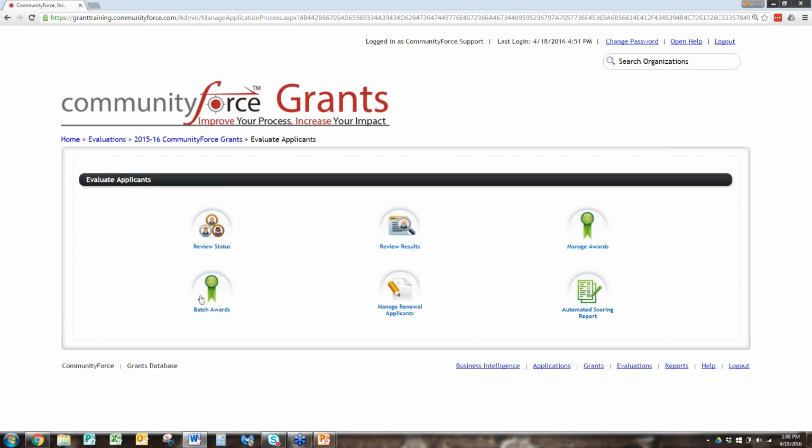Now, if you just have the one funding source for the entire application, you don't need to separate out by funding sources. You would then use the Batch Awards, because that gives you all the applicants that applied to your application form on a form basis, and then all the score results for those applicants. So the first item we're going to go into is Manage Awards, so you can see the different functionalities between the two.